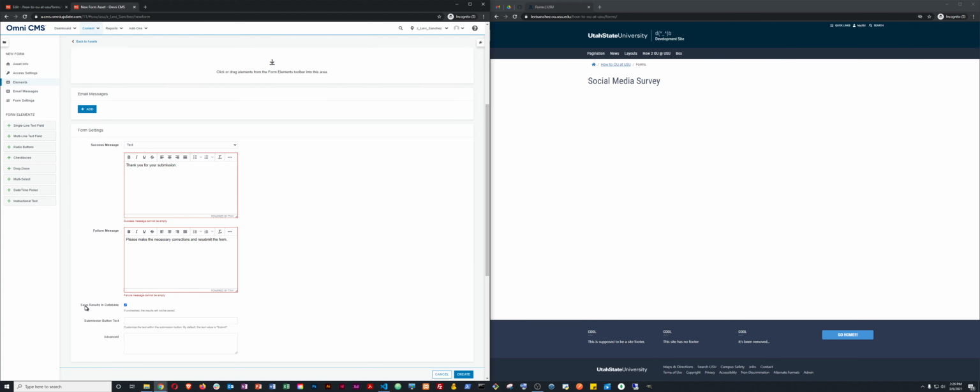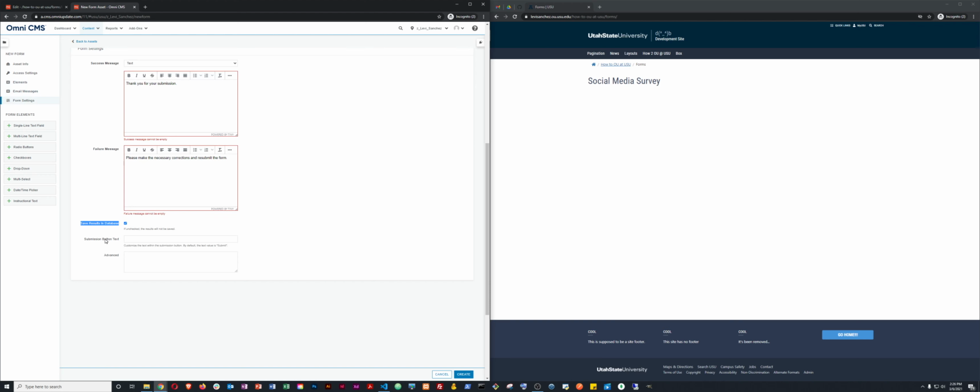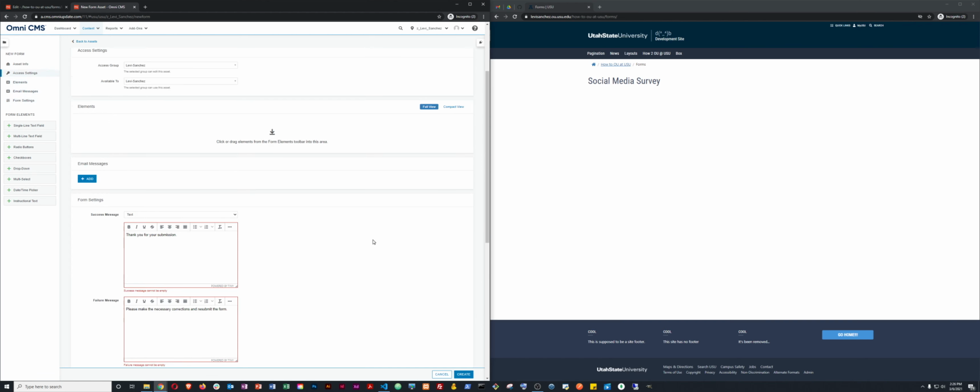And we'll want to keep this save results in database checked. What that'll do is it'll save a copy of every form submission to the actual database. So that way we'll have a reference to it later if we ever need to. The submission button text, if we wanted the button to say something other than submit, this is where we could change that. Advanced, I don't even know what that does. So let's not even worry about that because it's just not important.